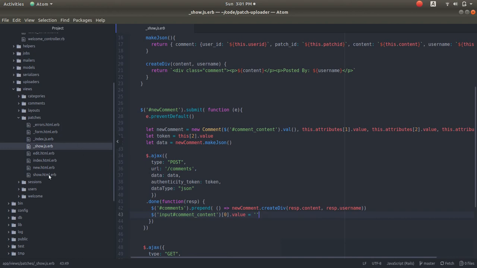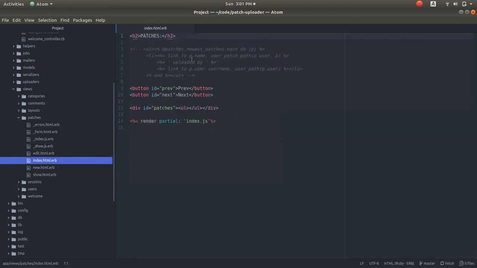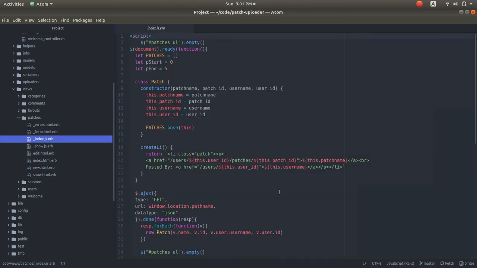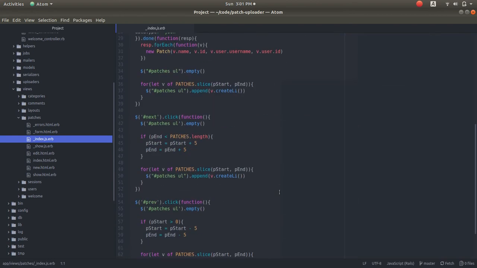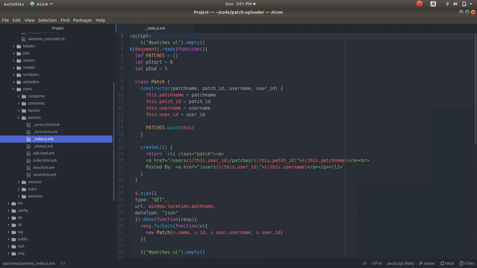Okay, so let's look at the index now. I could get rid of this; this was the old way I was loading it. But the new way I'm loading all the patches is the partial index.js. So let's take a look at it for a second. Right before the page loads, we want to empty everything, just to be safe so there's no flickering on the screen.